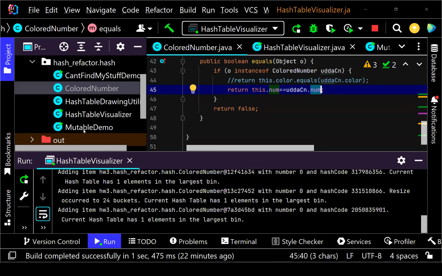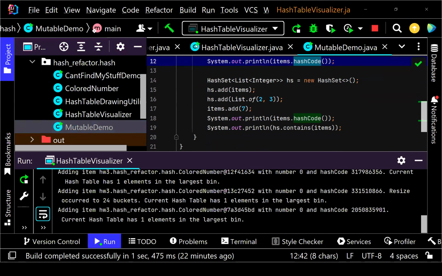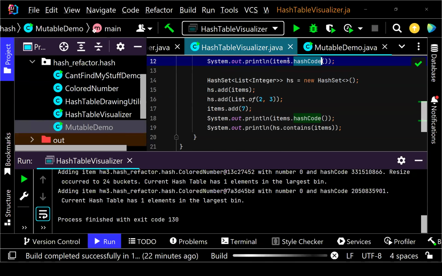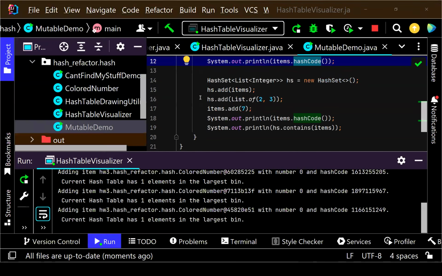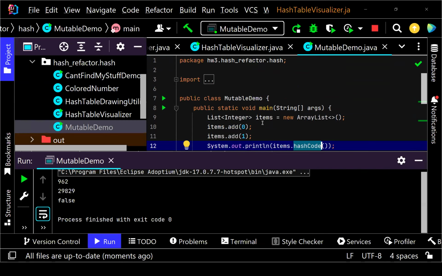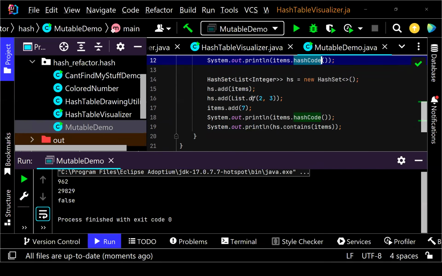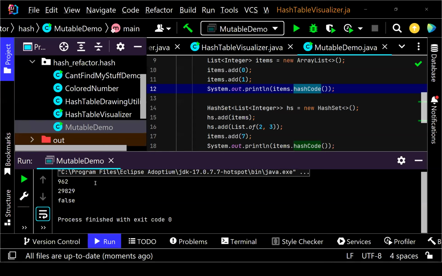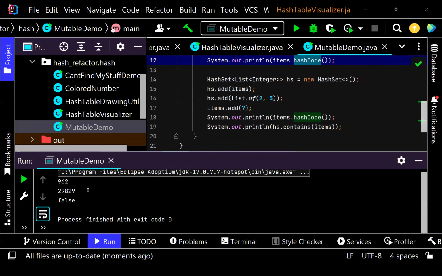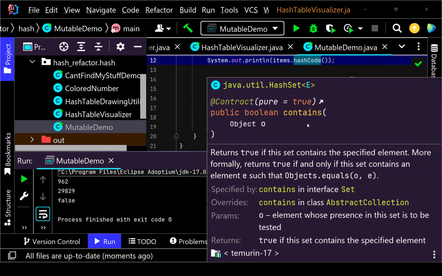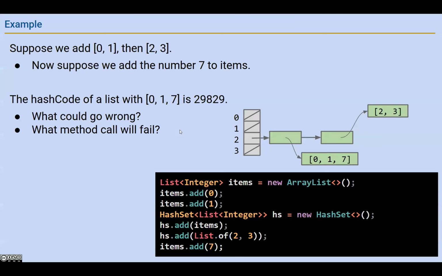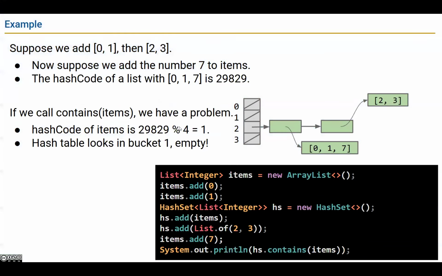Because of that, if I decide to do this, then I can't actually find the item. Item starts off as 0, 1 and it has hash code 962. But after I add the 7, it has hash code 29829. It can no longer find the item, even though the list is still in the hash set, because it ends up putting itself in the wrong bin. So contains is going to fail here because it looks in the wrong spot.